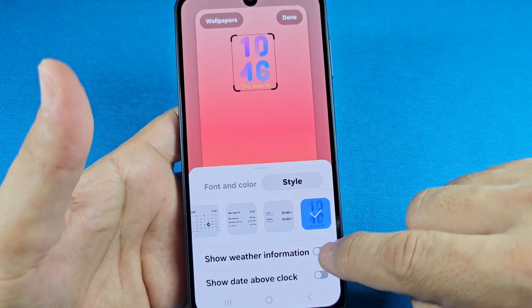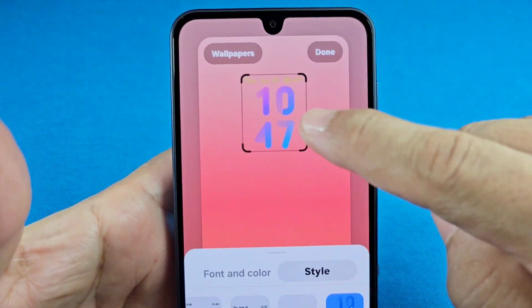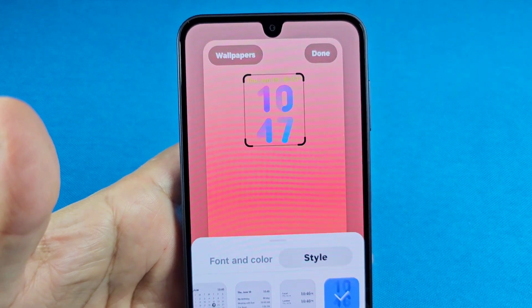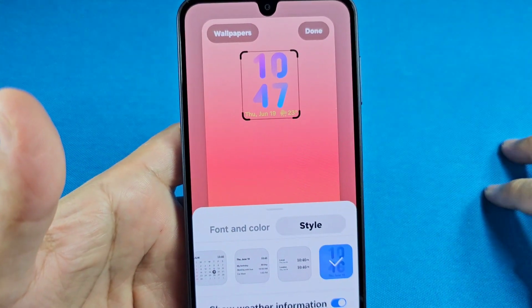And of course, you have the show weather information, and you also have the show the date above. So you can choose to have the date show on top, or you can have it just shown underneath the time, and it's really just up to you to make those decisions.